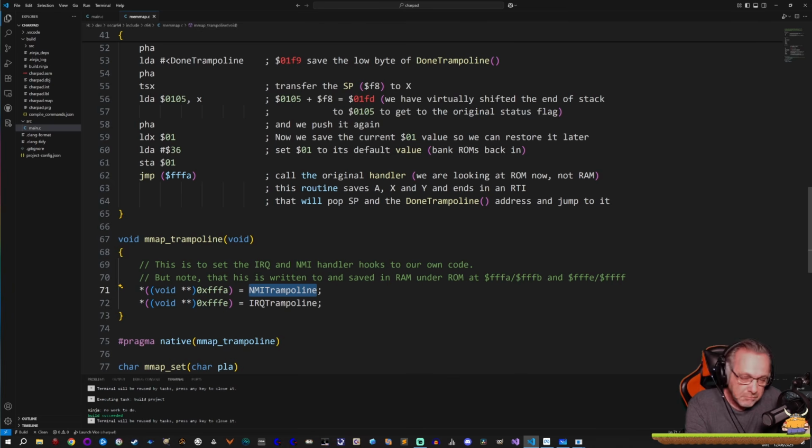But this is weird because we cannot... This is in ROM. And we cannot write to ROM, can we? Well, it turns out that we can. We can write to ROM, but when you read from ROM, you just get what was there in the ROM. But what you've written to ROM isn't lost. It is written to the RAM underneath the ROM.